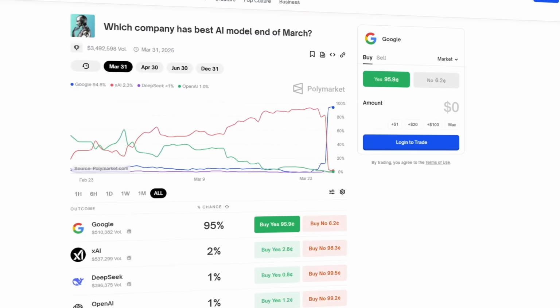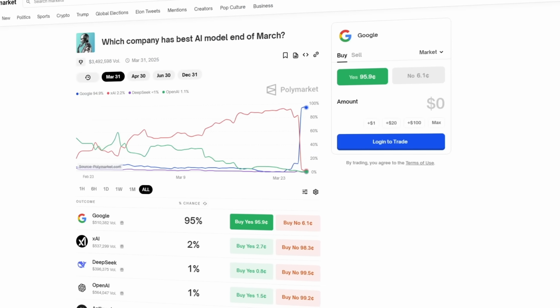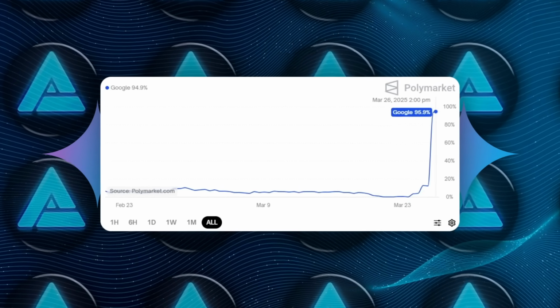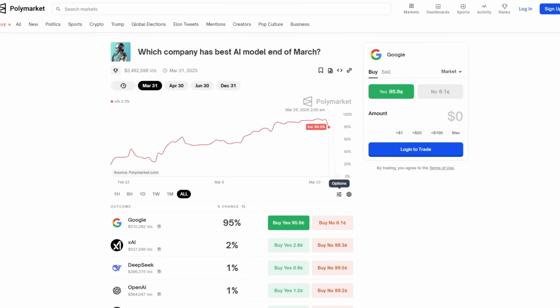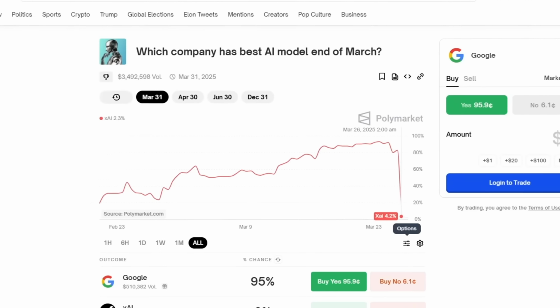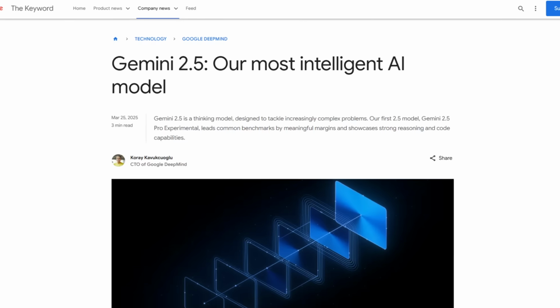And get this, on Polymarket, the odds of Gemini winning LMSYS Chatbot Arena shot up overnight from 12.6% to 94%, while Grok-3 tanked from 83.5% down to just 4%. It's the biggest reversal ever recorded there. It's wild, so let's talk about it.